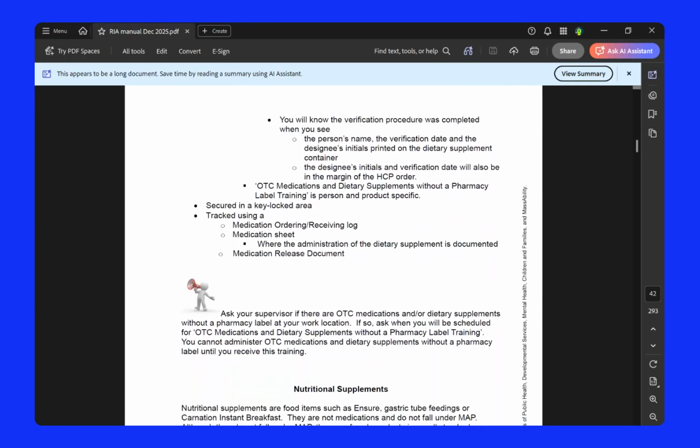So again, the verification procedure is going to be the same as an over-the-counter. Again, all medications, dietary supplements, always must be secured in a key-locked area. So whether it be a closet or a room, it must be in a key-locked area, and always tracked using the medication ordering and receiving log, just like everything else. There should be a med sheet, just like everything else, and a medication release document.